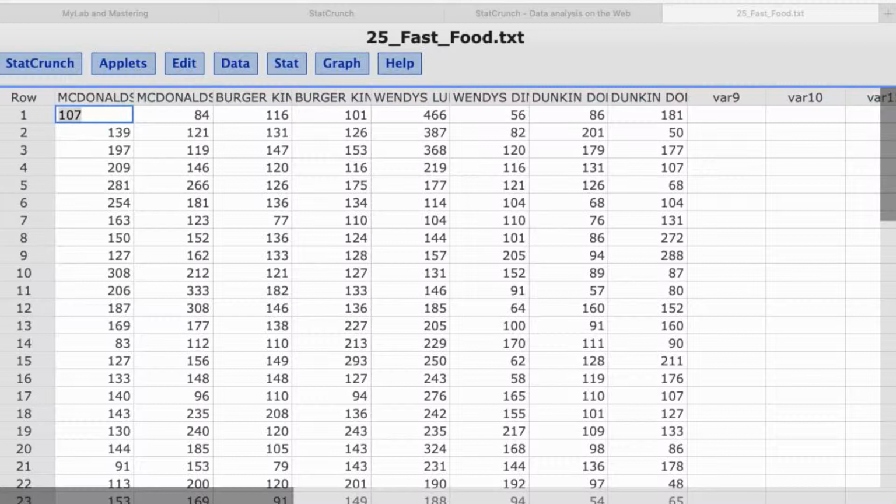If you do not know how to access the data sets included with your textbook, please see the video at the top of Canvas modules. Under Course Orientation, there is a video named How to Access the StatCrunch Datasets.